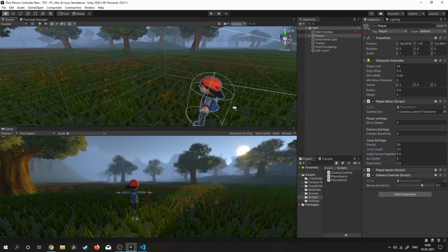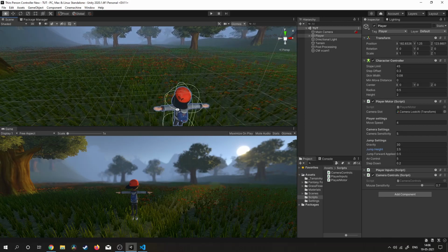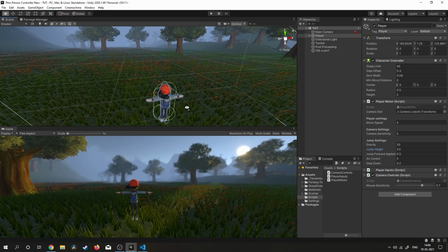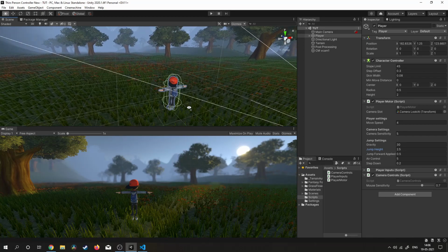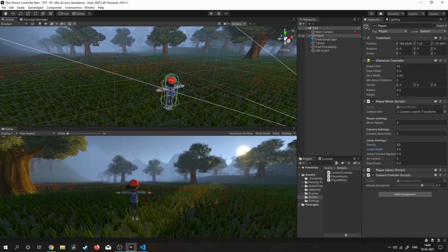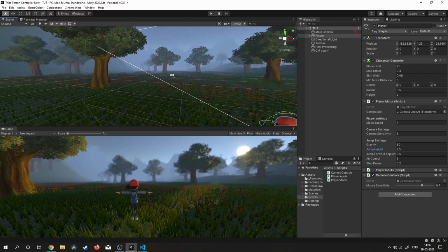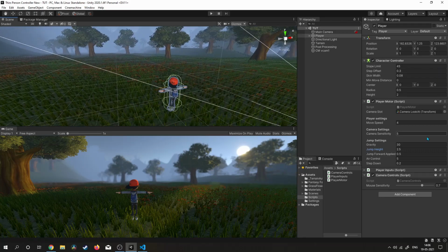So I have created this scene using some kind of assets and a train. If you want these assets, I will provide the link in the description box. By the way, these environment assets are not mine. So if you want to use these assets in your commercial projects, then ask their provider first, and then use it for your commercial projects.